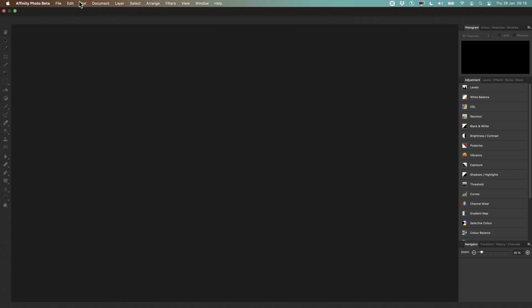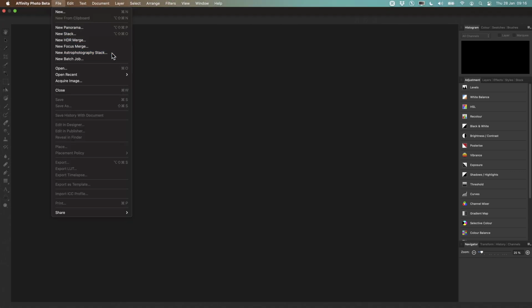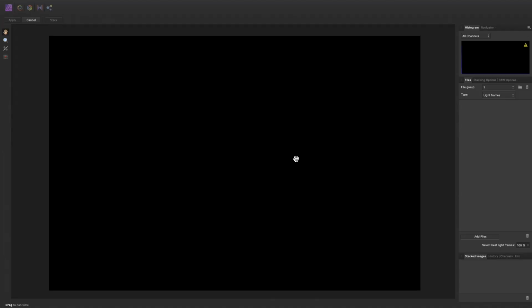To begin with, let's go to File and New Astrophotography Stack. This takes us into the dedicated persona or workspace for stacking. On the right-hand studio here, we have the Files panel, and this is where we can add our light frames and calibration frames. So let's start by adding the light frames.